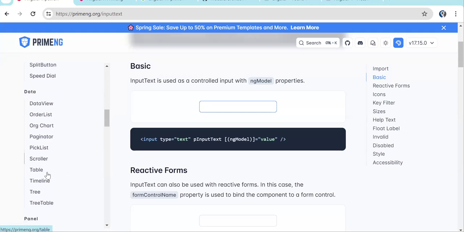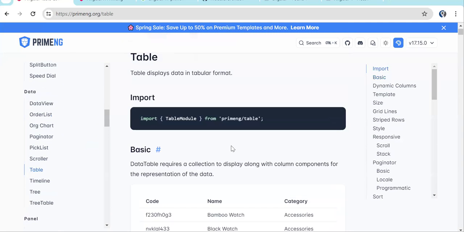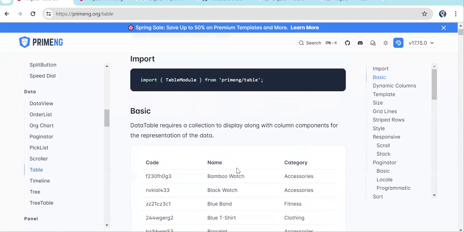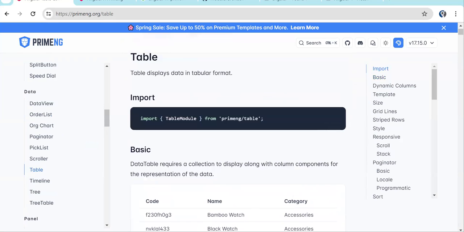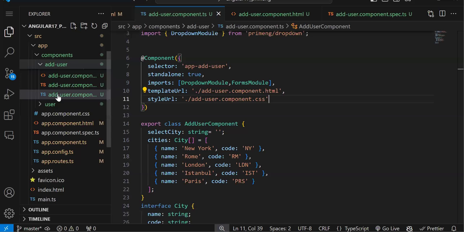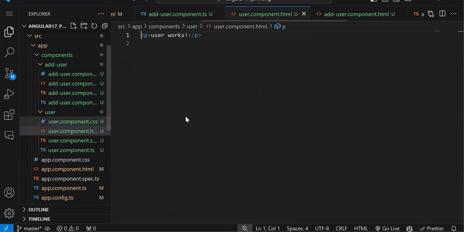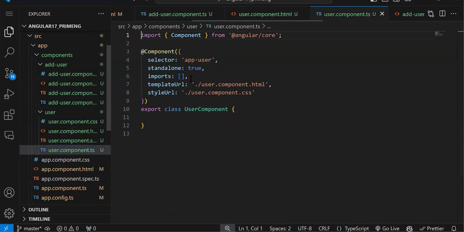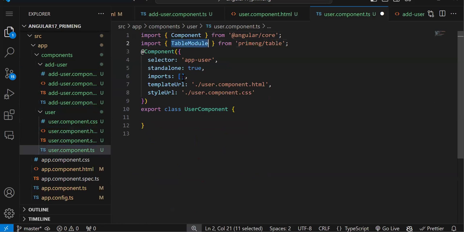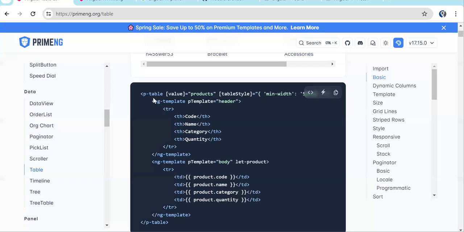Now let's come to our table. This is the most important one. If we have to use the table, this is the basic table. What you need to do is import it. So let's go to the user list, user component. First here we will put our import statement. Import statement has been added. Now let's check their code. Here you can see the table.